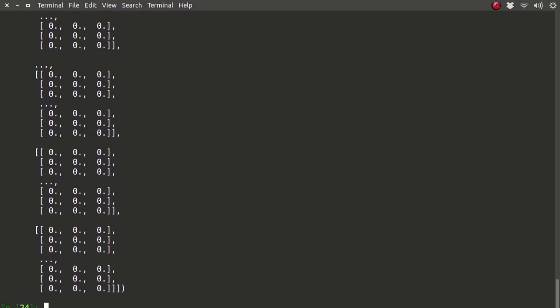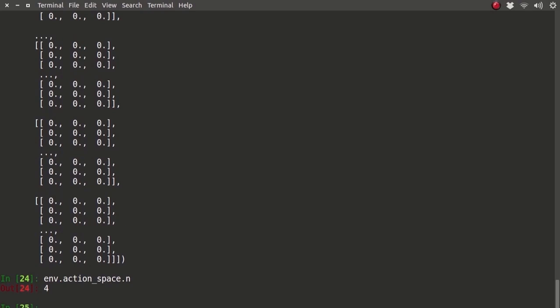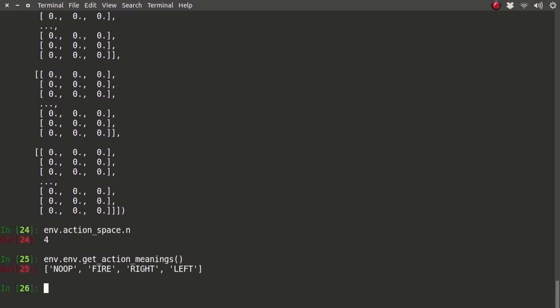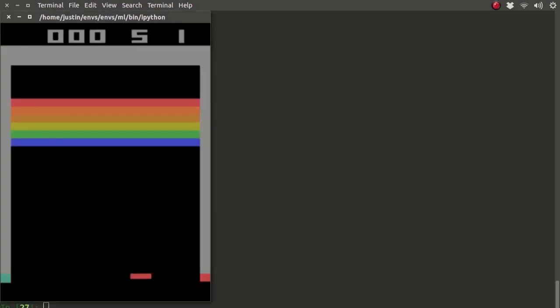As before, we can look at the number of possible actions using action space. And for the Atari environments, OpenAI was very helpful and added a description of the possible actions which you can get using env.getActionMeanings. This shows that the 4 actions are do nothing, fire, right, and left. And finally, we can render the environment using env.render. This concludes the basics of using the Gym API.